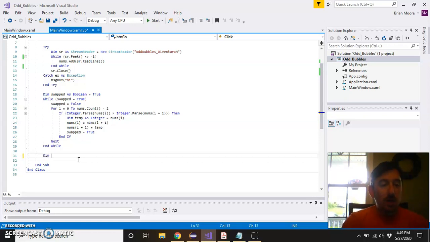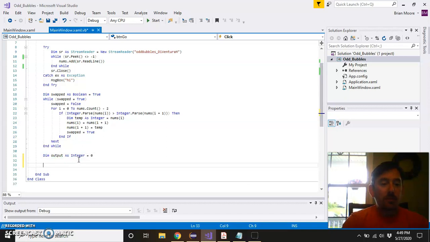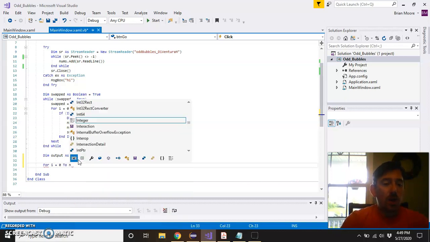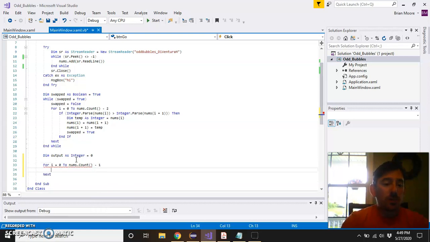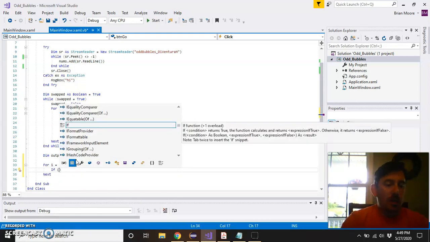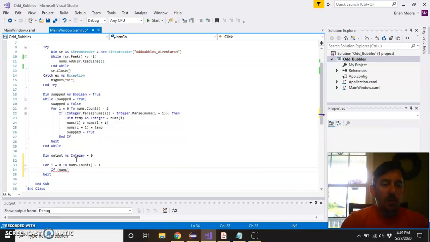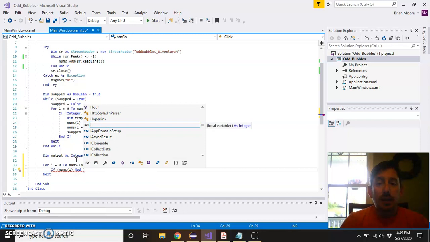So let's Dim output As Integer. I have no idea what it's going to be. And I'm just going to loop through the whole array list. So For i = 0 To nums.Count - 1, If nums(i)... Now, how do you find out if a number is even or odd?